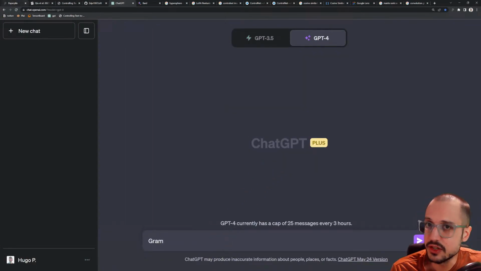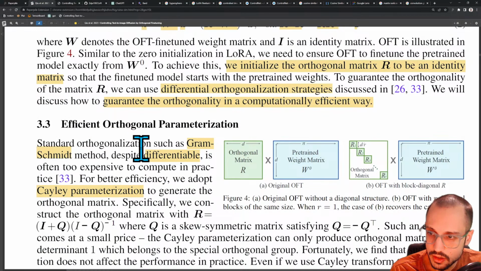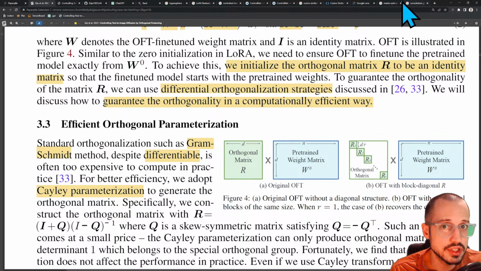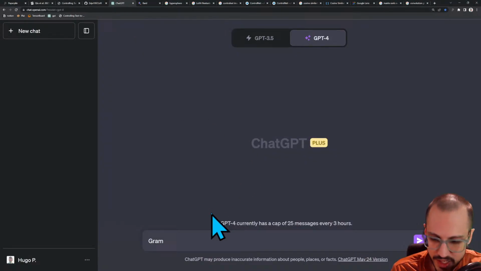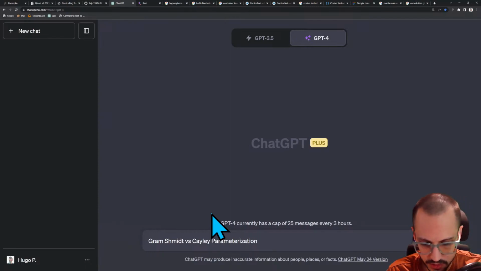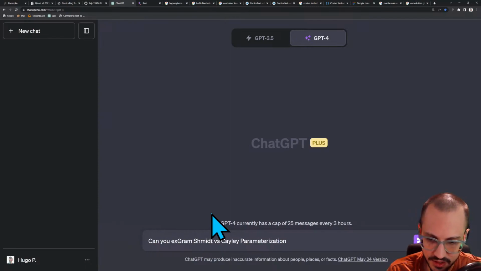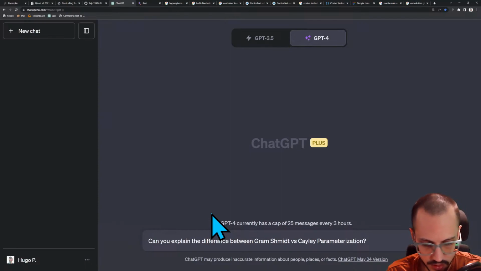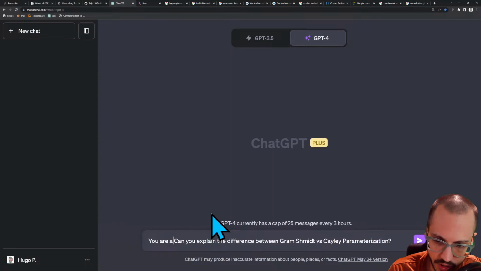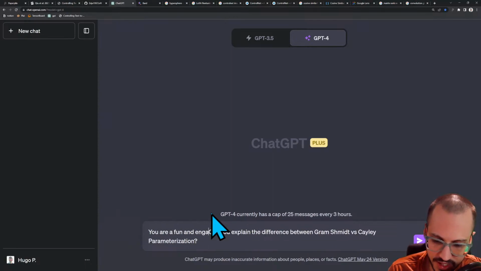How do you even spell this? Gram-Schmidt versus Cayley parameterization. Can you explain the difference between Gram-Schmidt and Cayley parameterization? Let's give it a little: You are a fun and engaging math tutor for undergrads in college.